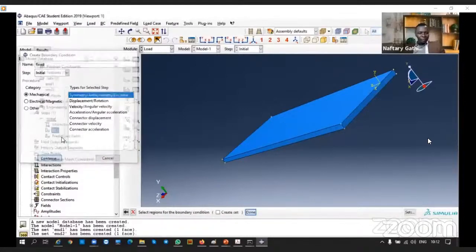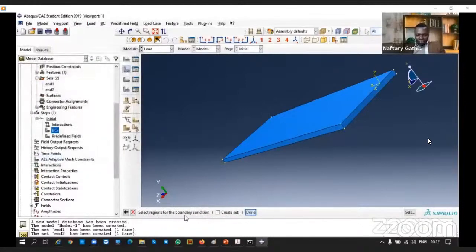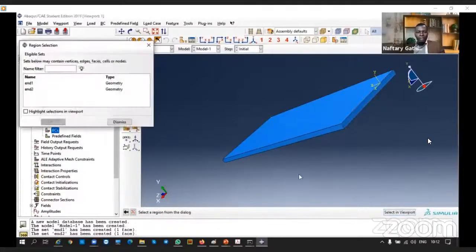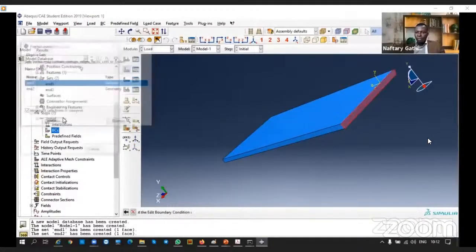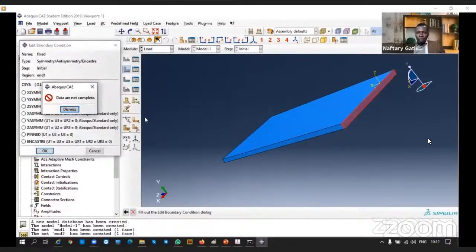Okay, so continue. When you continue, it's saying select the region for the boundary. So I can come and say I want to apply it on set. I can click here, or I can just say apply it on set. So I want to apply on set 1. And I wanted to highlight where I have applied. So I say continue. It's saying the data set is not complete. Okay. Data are not complete.